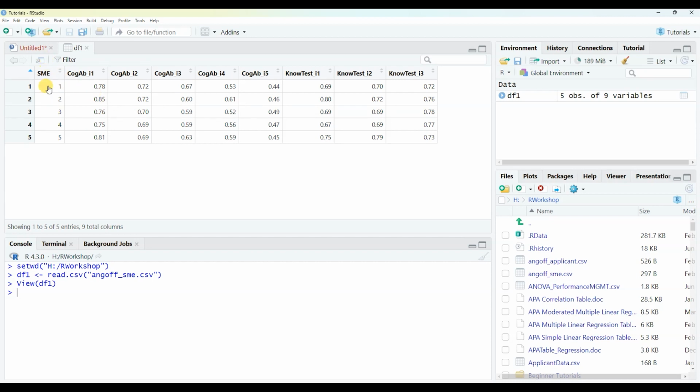So the first column is a unique identifier for our subject matter experts, or SMEs, so it ranges from 1 to 5. Each row of data represents the estimated probabilities given by one of the SMEs. The first 5 items here are from a cognitive ability selection tool test, abbreviated as cog_ab_I and then the item number. The second 3 items are from a knowledge test selection tool, and we just have 3 items for that one.